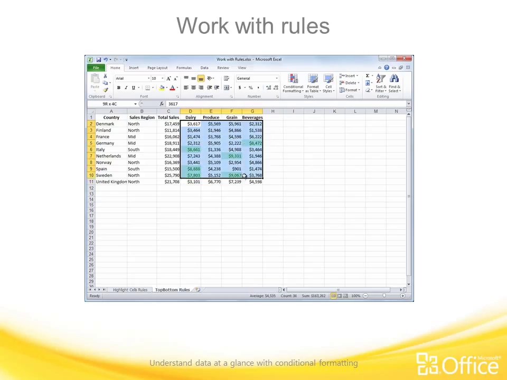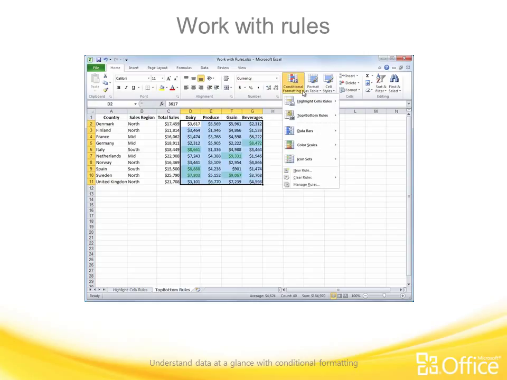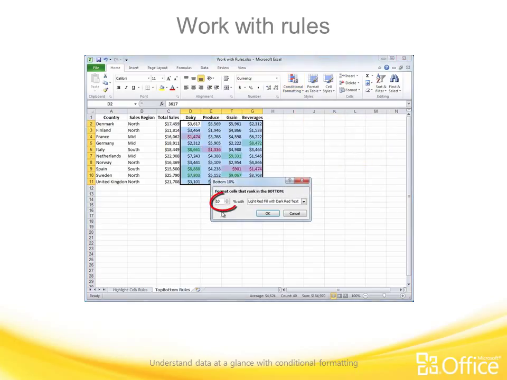I'm going to select the text again because I'd also like to see the bottom 15% of sales. I'll point to Conditional Formatting and click, point to Top Bottom Rules, and this time I'll click Bottom 10%. And now I know I can adjust this to 15, so I'll click the up arrow until I get to 15.